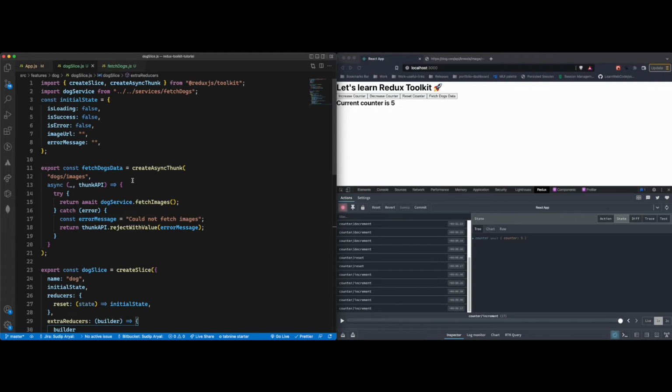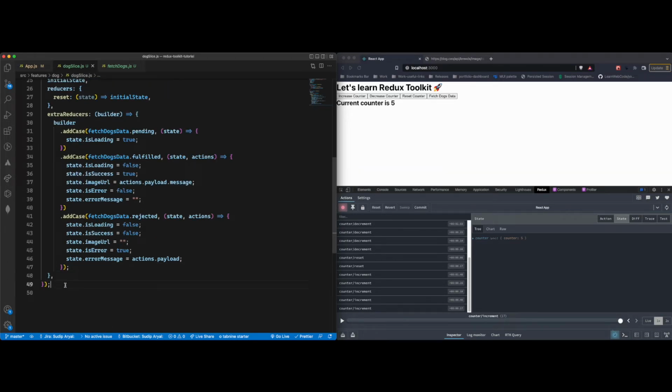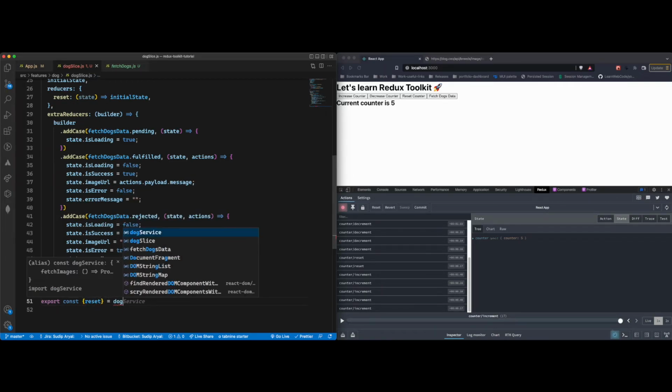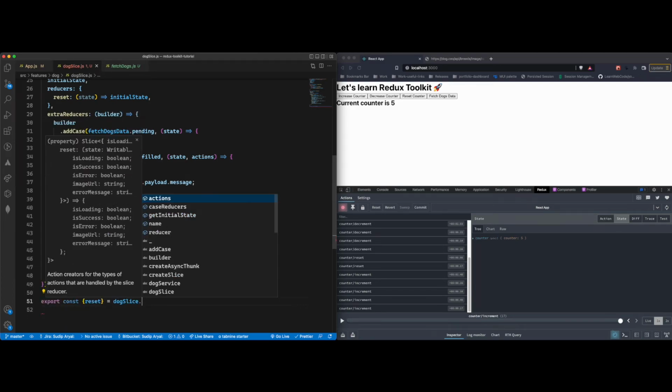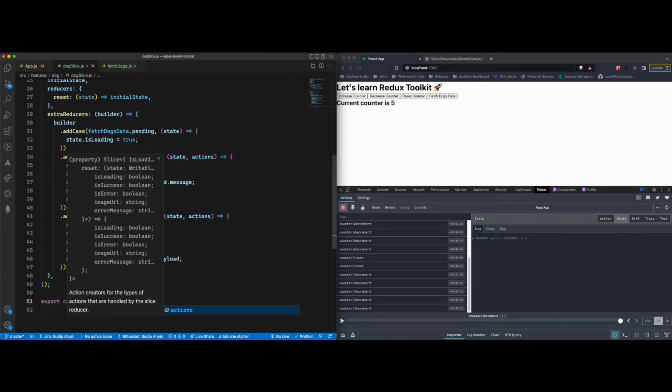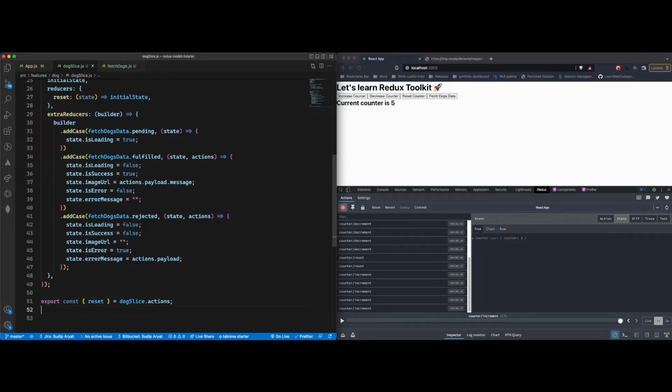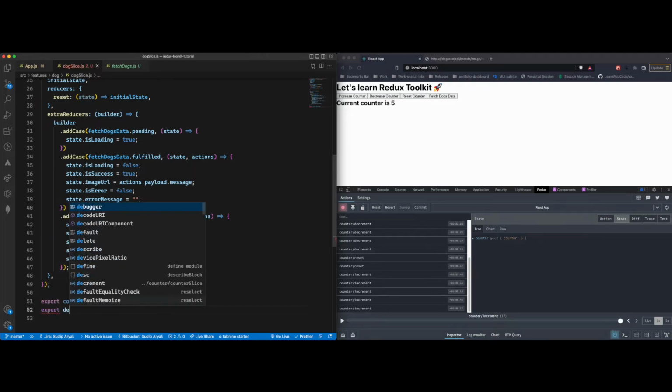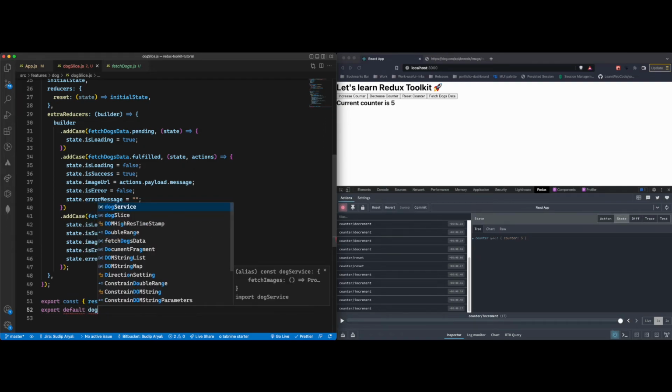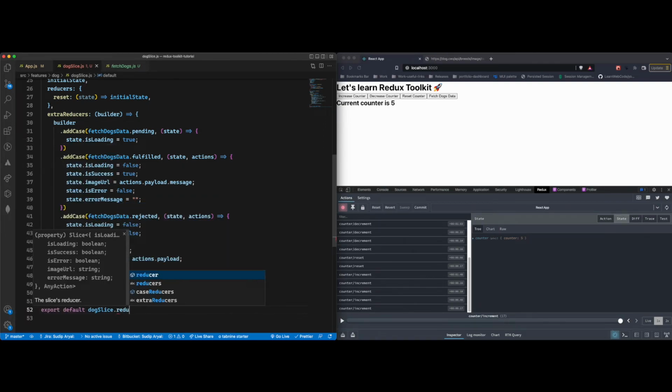Now the only thing left to do, if we did everything correctly, is to export it, and it should work just fine. So let's come back here and export our reducer. export const: we're going to export reset, which is the regular reducer, and it's going to come from slice.actions. And we're going to export default slice.reducer.